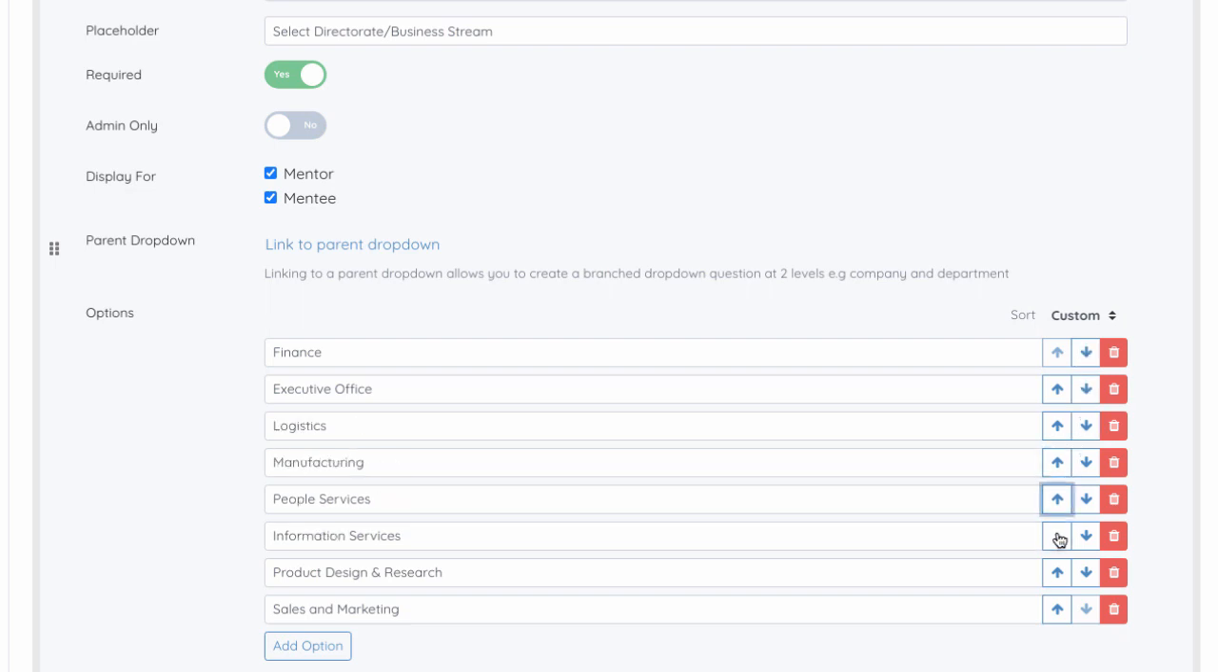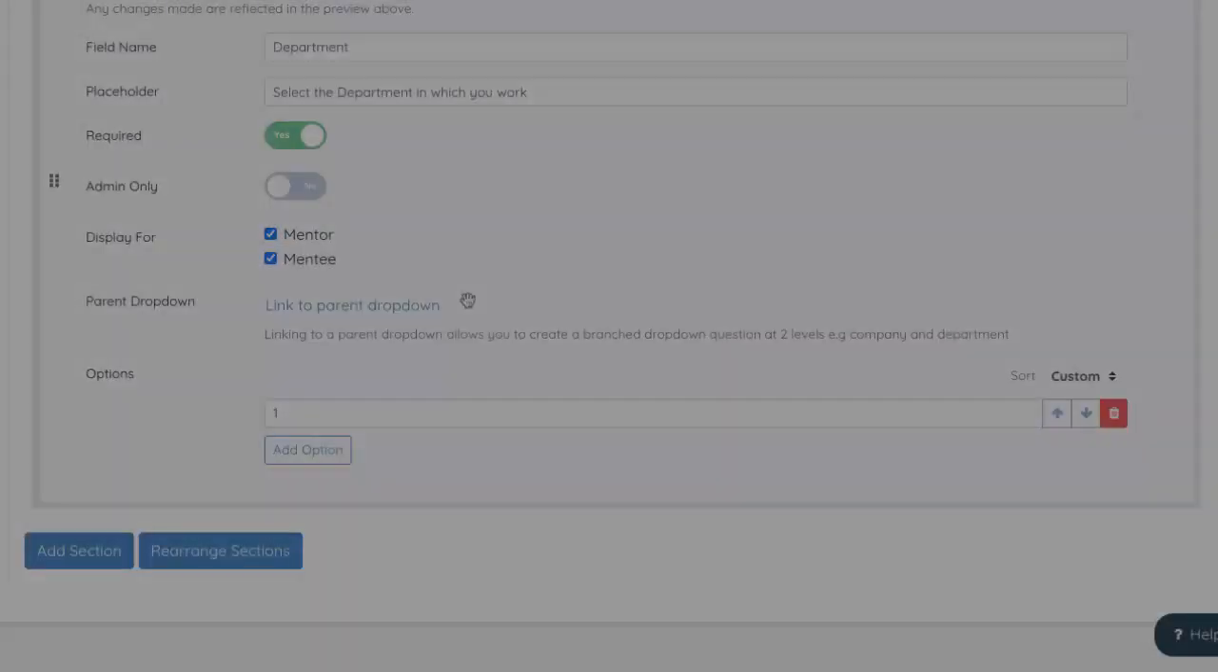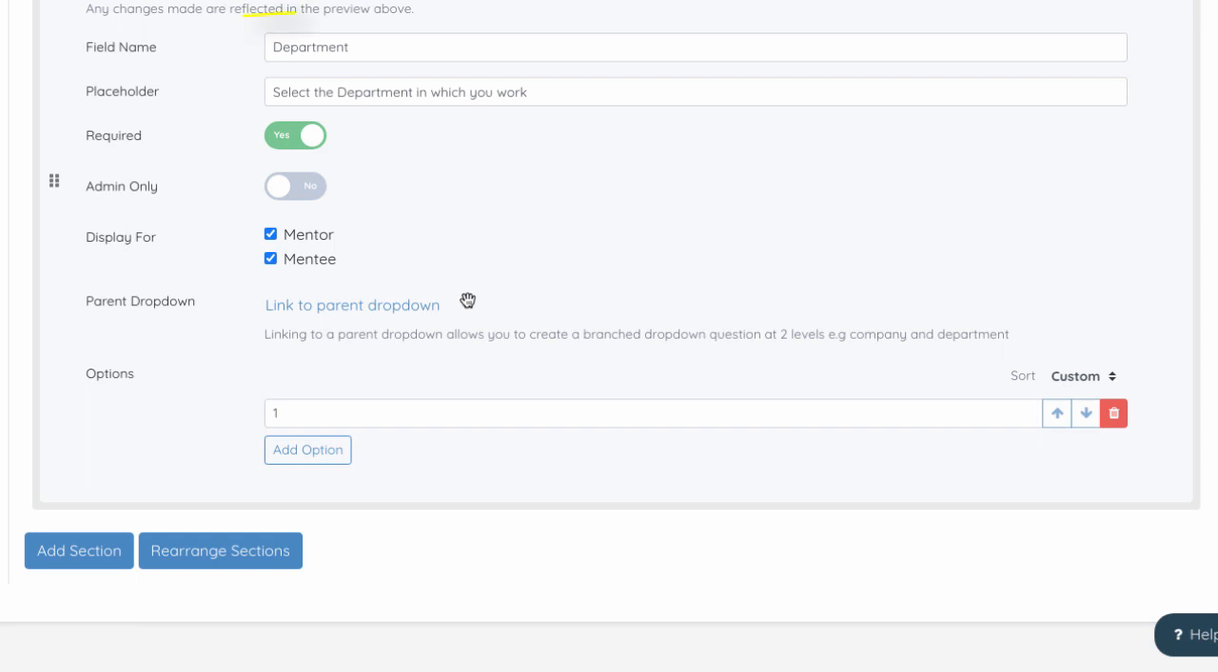One other different option for this field type is Link to Parent drop-down. If you want to create branched levels in your questions, you can link a drop-down to an existing one to add a level. For example, you might have a drop-down where the applicant selects their directorate within the company. You could link another field to this, which then asks the applicant to select a department within their directorate.